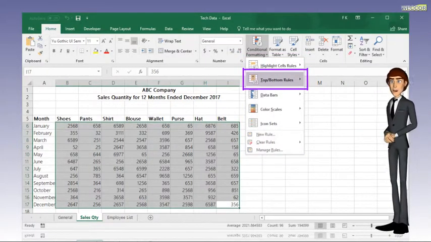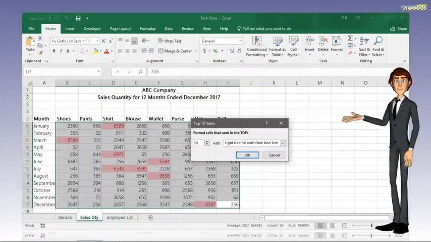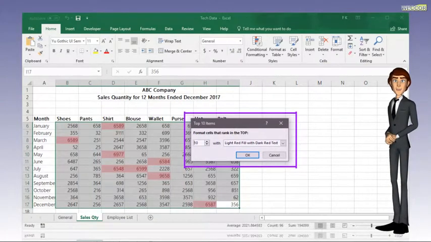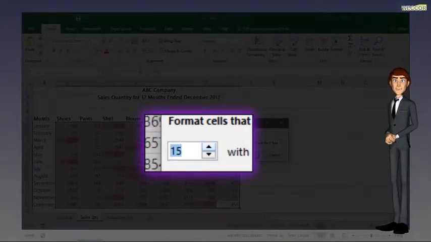Click on Top or Bottom Rules. Then click on Top 10 Items. The Top 10 Items pop-up window will appear. Change the number of top items to be highlighted, and I will change it to 15.